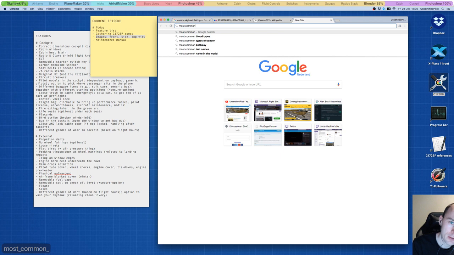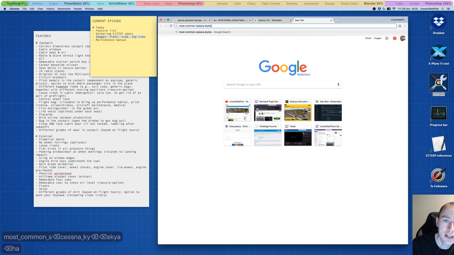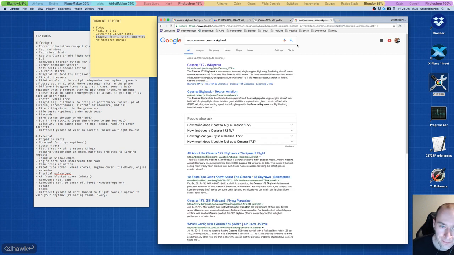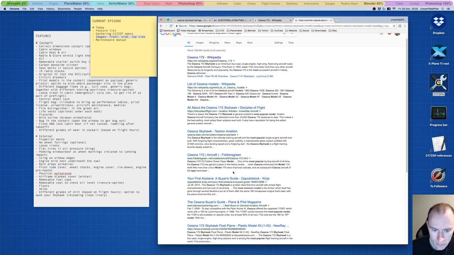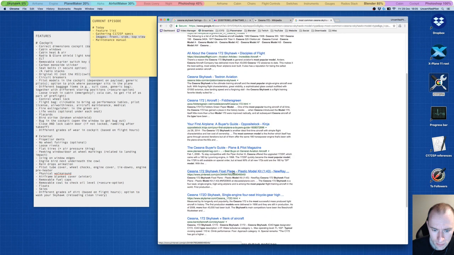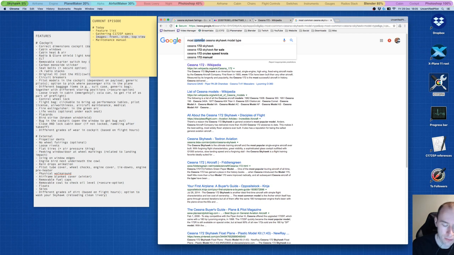Most common Cessna Skyhawk, and again, this is a number that's going to change obviously over time. Most common Cessna Skyhawk model type. Most popular.